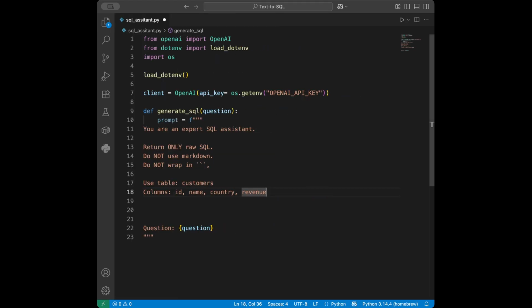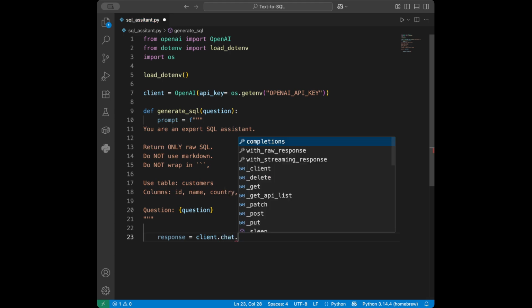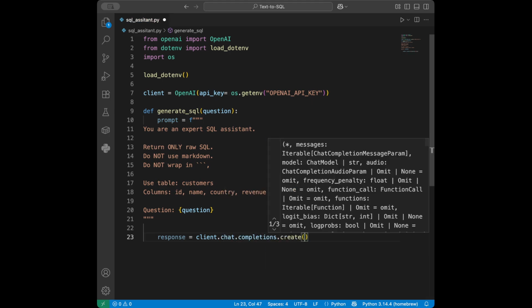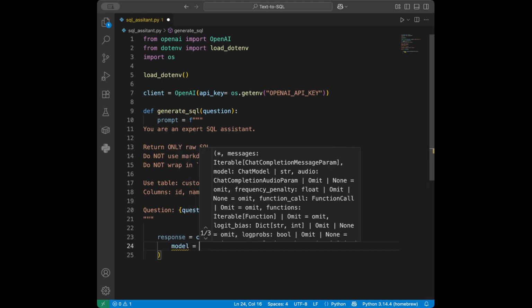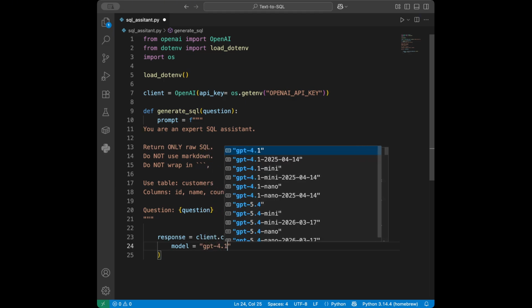Awesome. Okay. Next, in here we will say after this prompt, response, and it's going to be client.chat.completions.create. We will say the model will be, I'm going to be using GPT 4.1 mini.